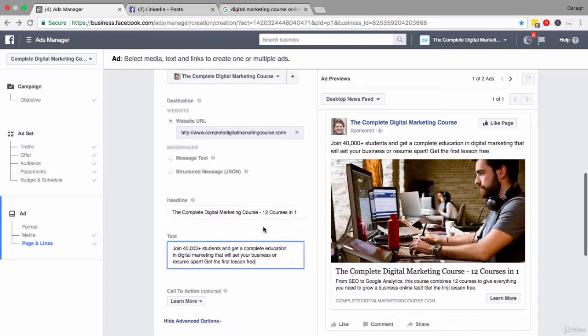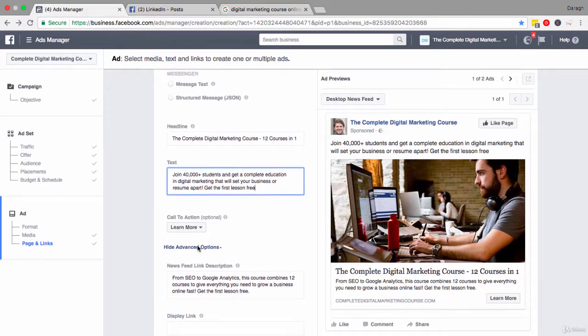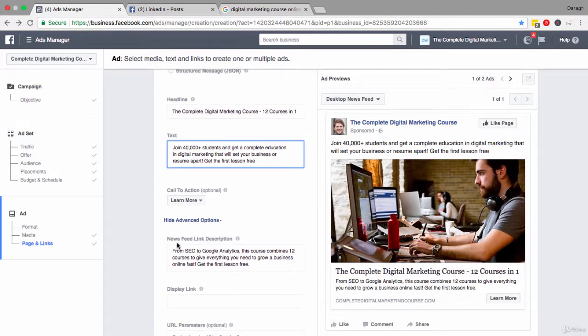Now, after you have worked on your text there, you can move down further and click advanced options and see here the news feed link description. So as my ad is being shown on the desktop news feed, this will appear. If I had chosen to show my ad on the right hand side column or maybe inside Instagram, this description here would not appear. But it's the same idea again. You want to show the benefits, explain a little bit more about your product.